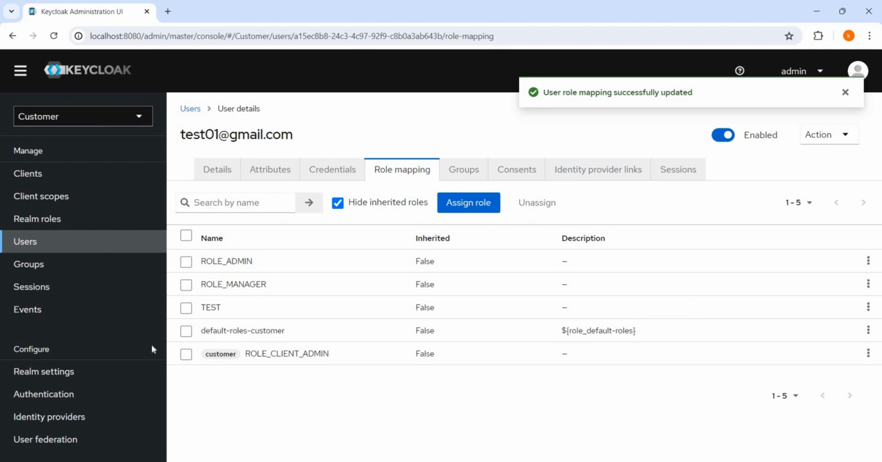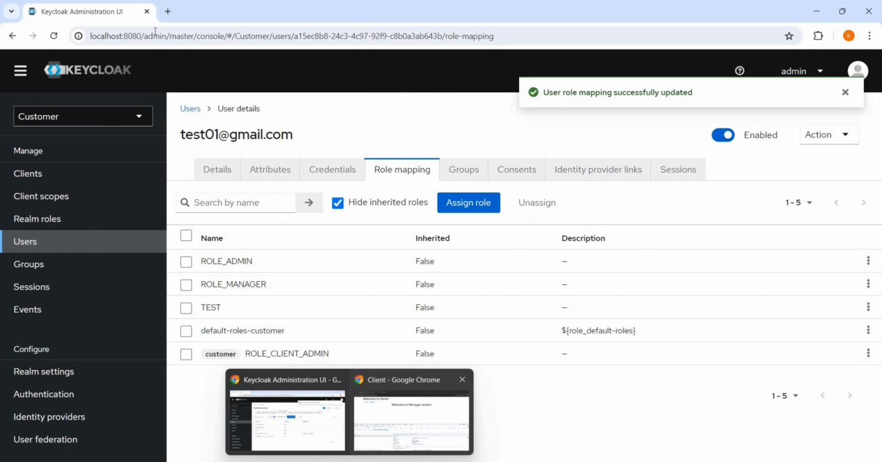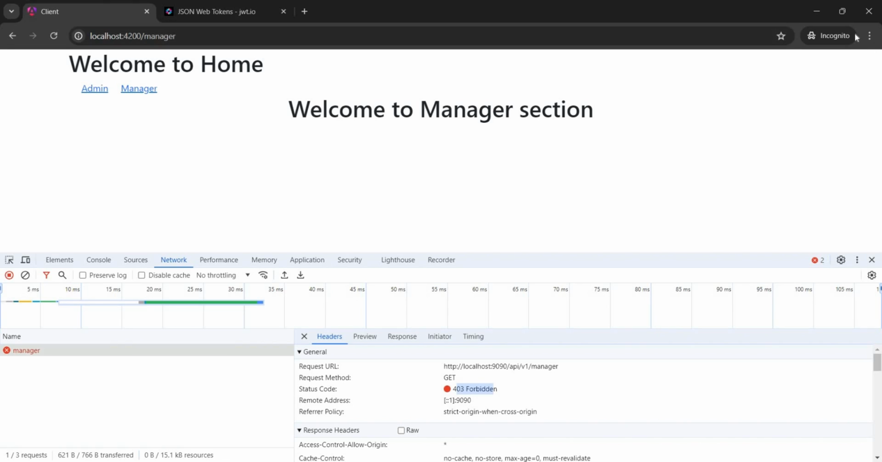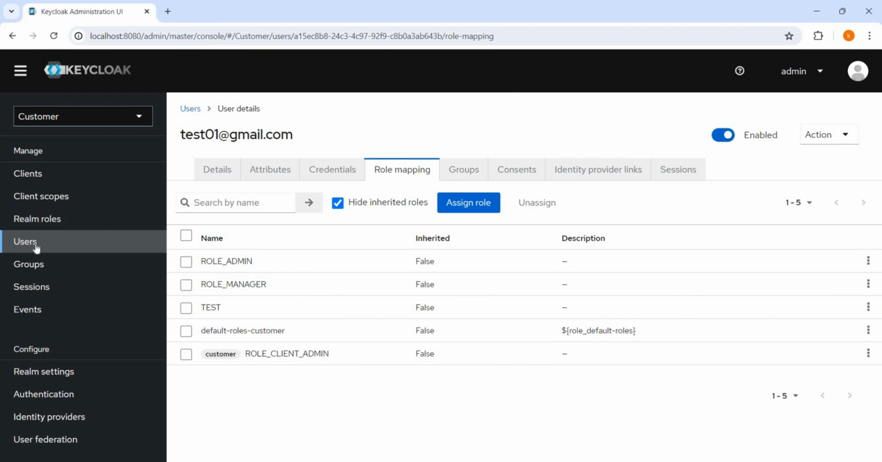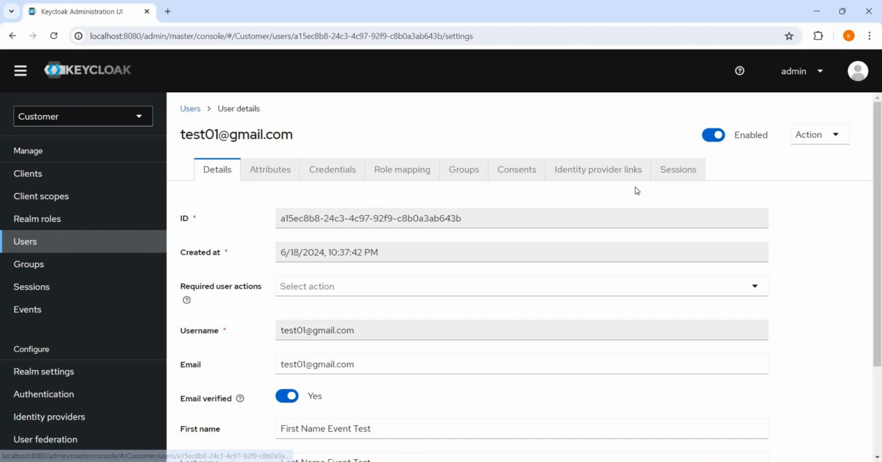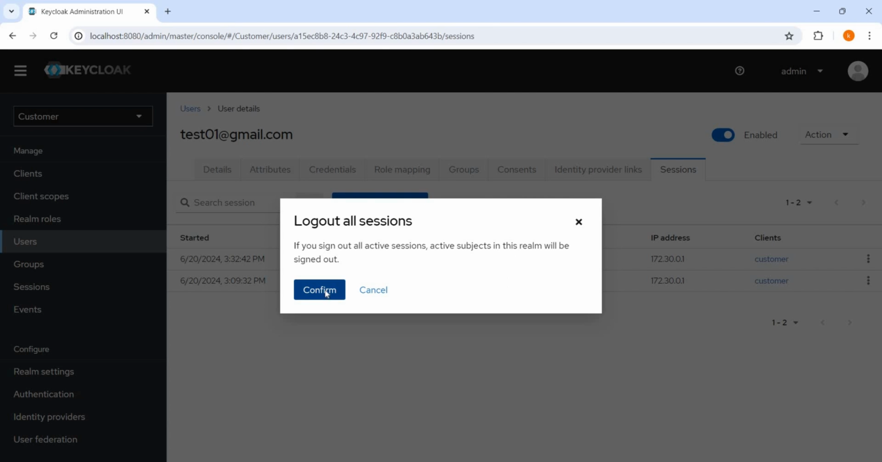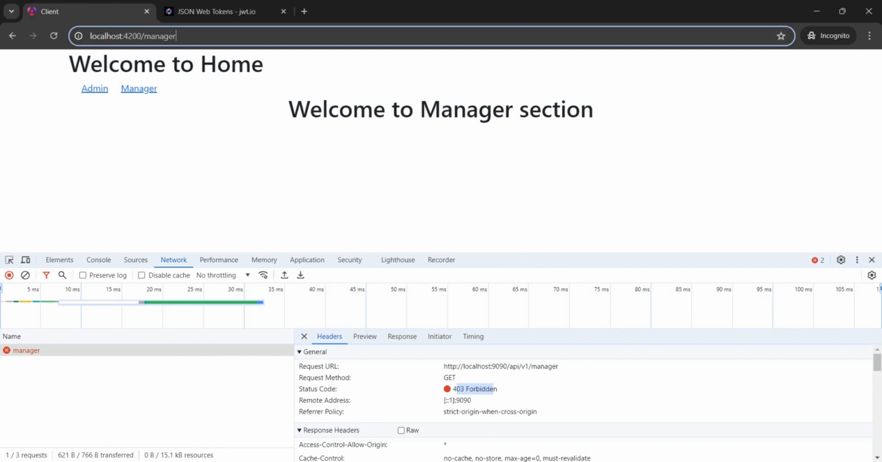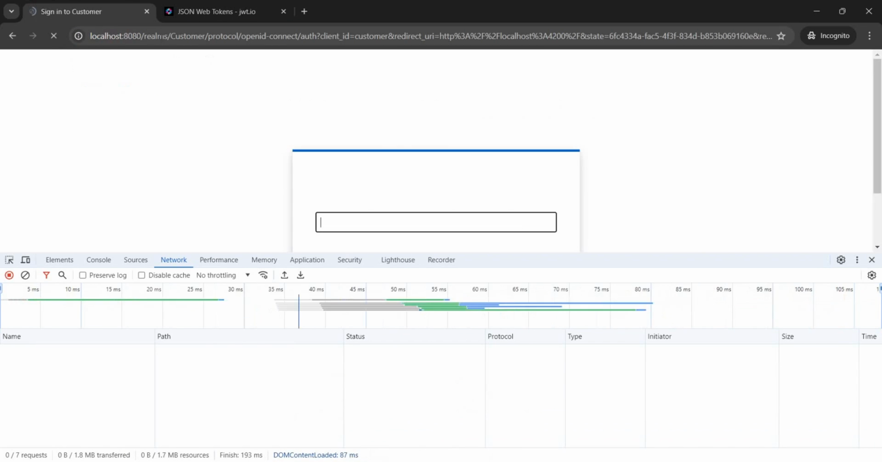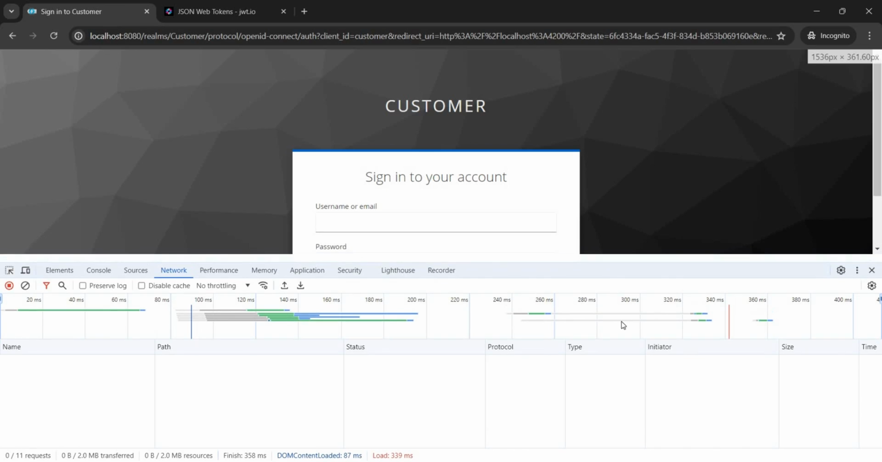Okay, and I have to log in again since I have not added a logout endpoint. So let me close it, and let me show you one more thing. This is user sessions, so we can log out from here also. Let me log out here, and let me go to the home page and refresh it. Here again it is redirecting to the home page.